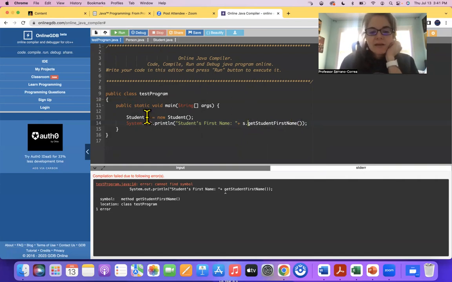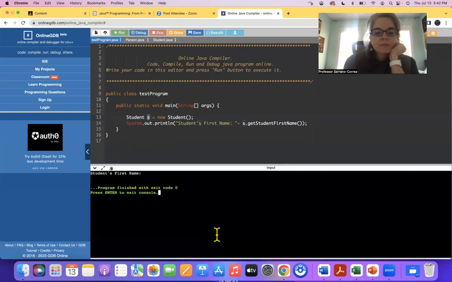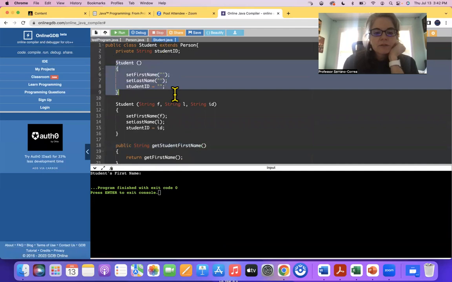So the object that I created is an object s. That object s, if you want to picture this, it's in memory and it has memory space for first name, last name, and ID, but they're all blank. They're all just nulled. So when I run it, it says the student's first name, and then it just has nothing. It's blank because I created a blank student.